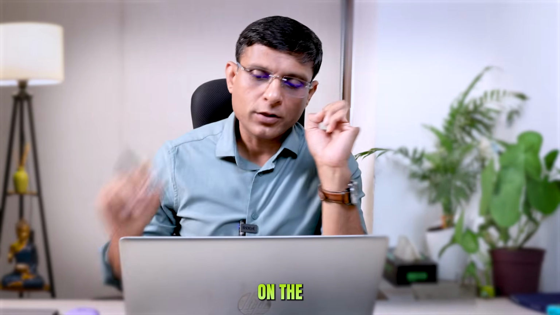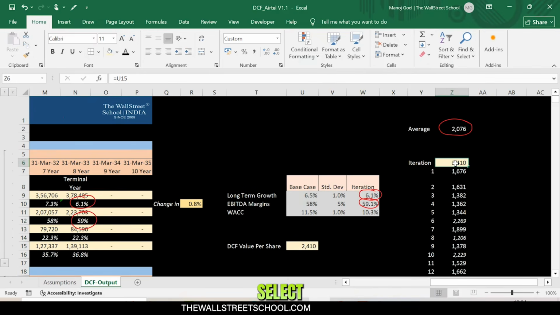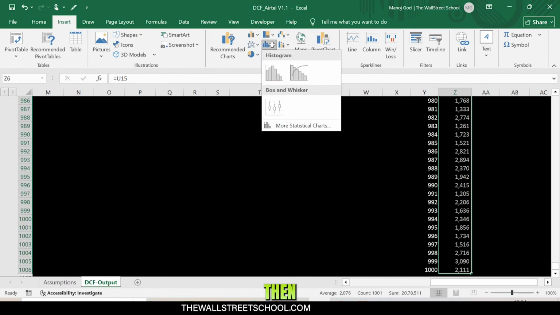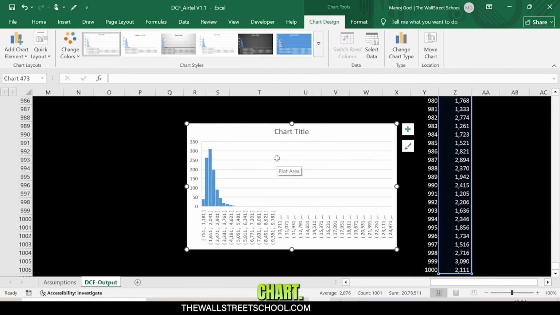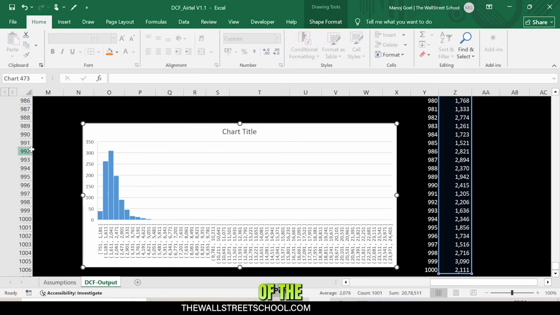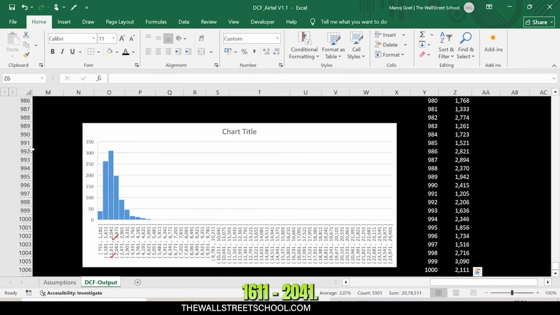Now, guys, let's try to create a histogram chart on the basis of these possible outcomes. So let's select this entire range, go to insert, and then click on this histogram chart. Now let's understand what this chart is conveying to us. So if we just enlarge this to understand this well. Okay, guys, now can you see the major concentration of the values, right? Out of thousands of iterations, the maximum iterations are referring to a DCF value of Bharti Airtel in the range of 1611 to 2041.